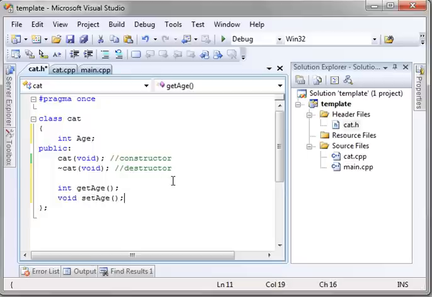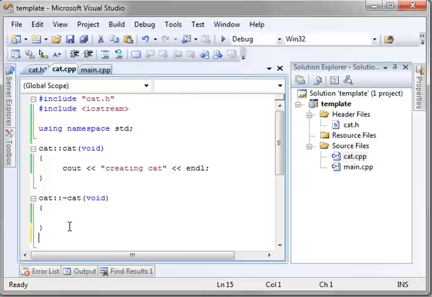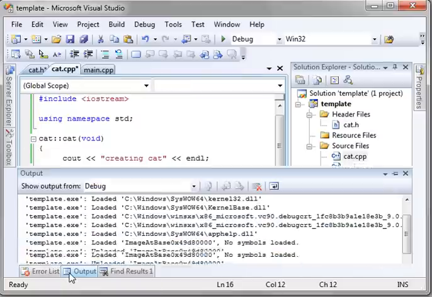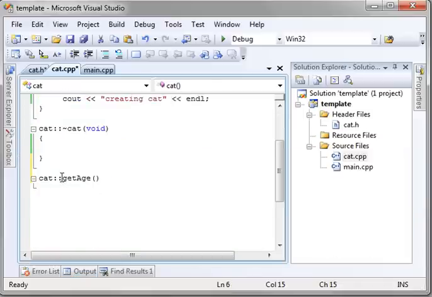Now, remember from our discussion of function prototypes, you are giving the prototype of the function, but not the implementation. You go into your implementation file, and you'll say cat colon colon, and then getAge. Now, when you do this, you're forgetting a step, aren't you? You have to give it the return type. That is how that works.